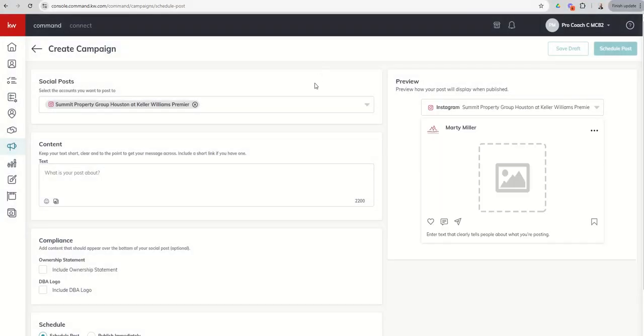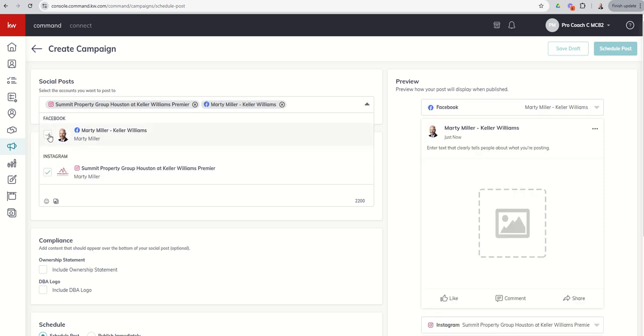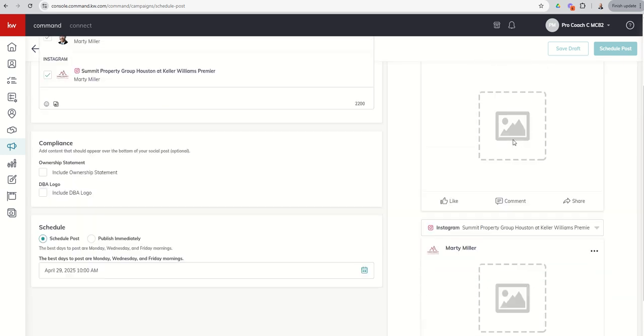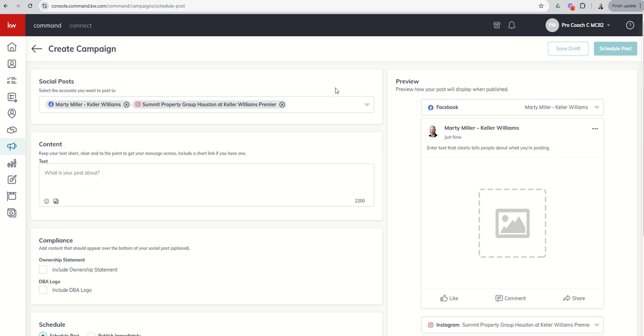So I showed you how to connect your social channels in the last challenge. You can see that it automatically defaults to my Instagram, but I can click on this dropdown and say Facebook as well. Then it's going to give me a preview here on the right hand side of both of those channels. I can opt out of Instagram if I just want it on Facebook or both. If you had more pages in here, you could select which, if not all, pages that you wanted your post to go out on.